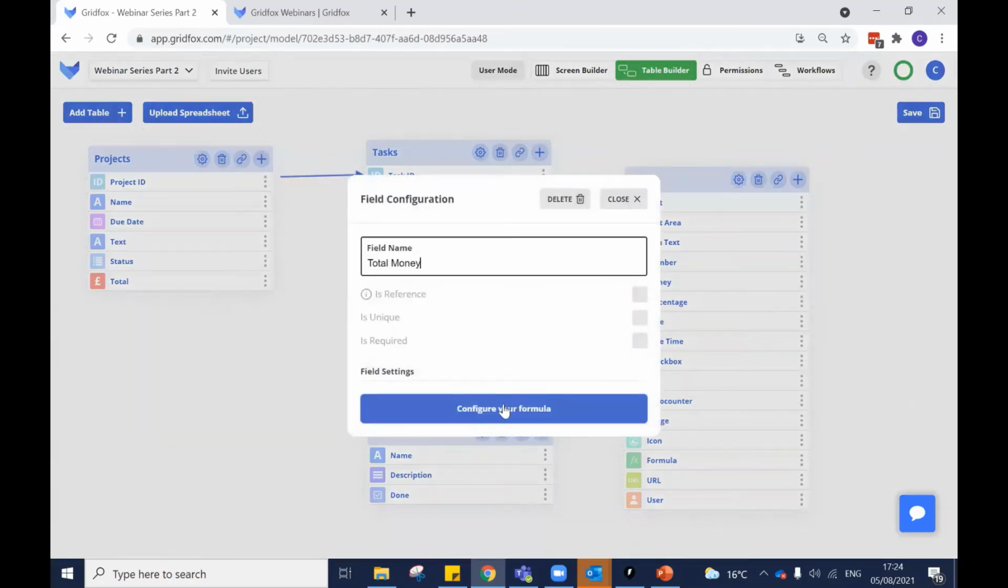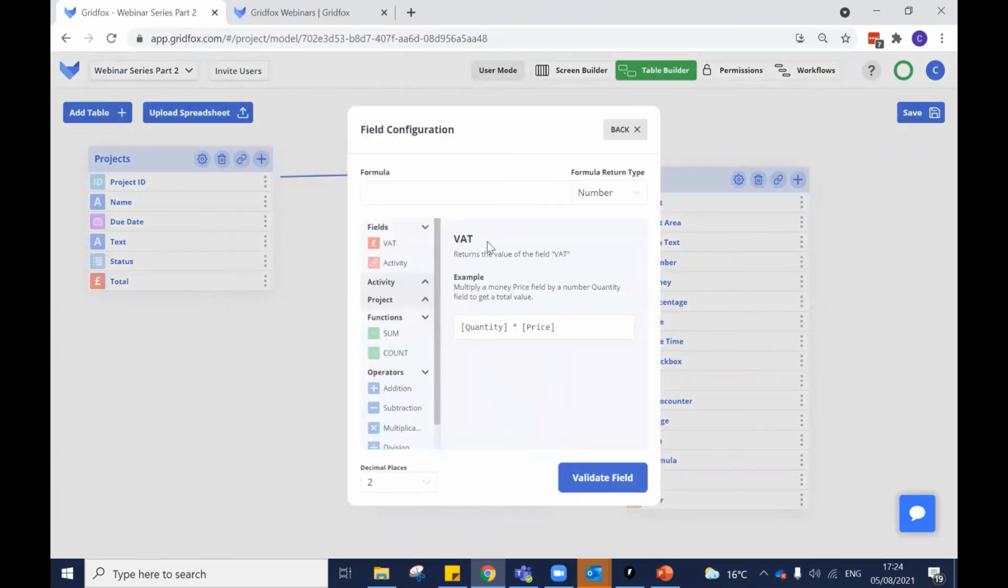Now, how I'm going to do this is I'm going to configure my formula. And I showed this box quickly before, but now it's going to be even more beneficial to actually talk through a live example. So I'm looking for, first of all, in my projects table, the total. And you'll see here that we have different tables to choose from. So I want my total, and you'll see how it's put that in there. On the right-hand side, it's giving me examples of how to do this. So I want to add my VAT on.